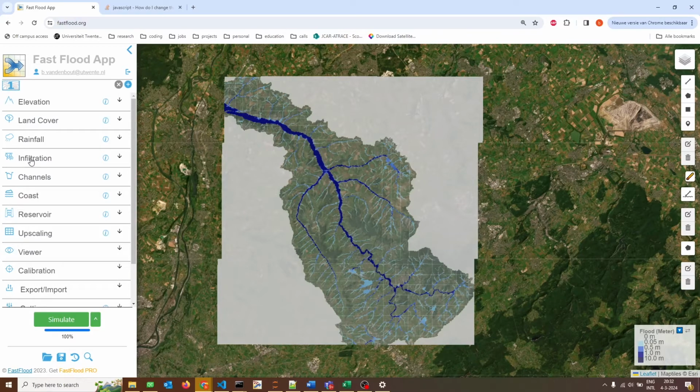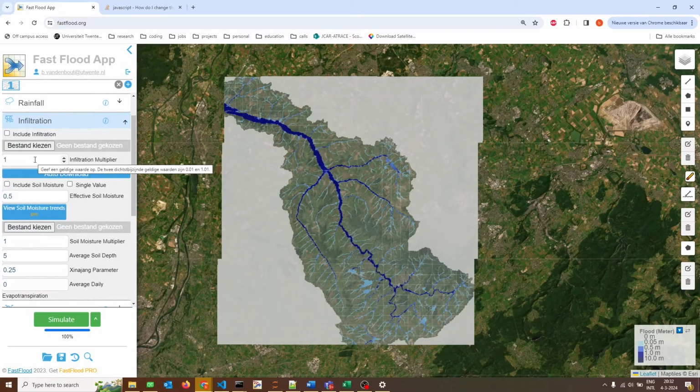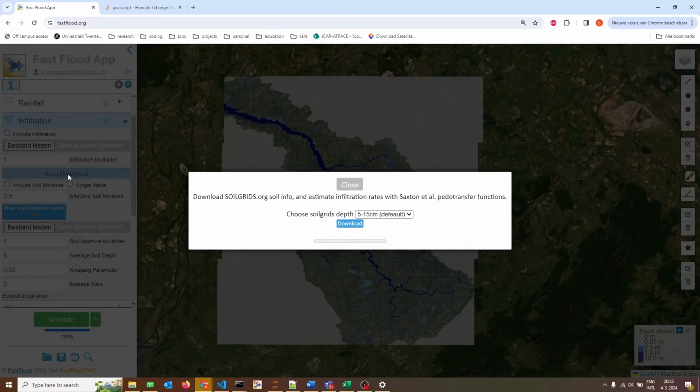Another important process that we want to include is infiltration. During a storm event, a large percentage of the water typically infiltrates into the ground instead of becoming overland flow and eventually accumulating to floods. By pressing the infiltration settings, we see there's quite some options here to mess around with. For now, I'm going to choose the automatic download functionality again.